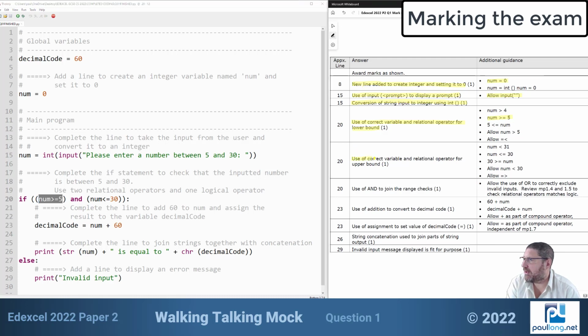The next part was the use of the correct variable and relational operator for the upper bound. And here they wanted to see num is less than or equal to 30 or something similar that does the same thing. And if we have a look, we've done that. Next bit was the use of AND to join the range checks. So if we have a look in here, we used and, and we've got that mark.